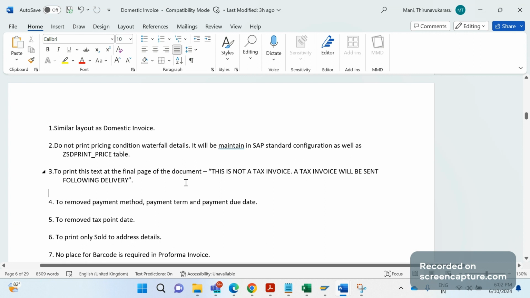And in the final page also we are printing different text. You see, pro forma is a dummy invoice copy. That's why we are printing that footer saying that this is not a tax invoice. A tax invoice will be sent following delivery. This is a separate thing.